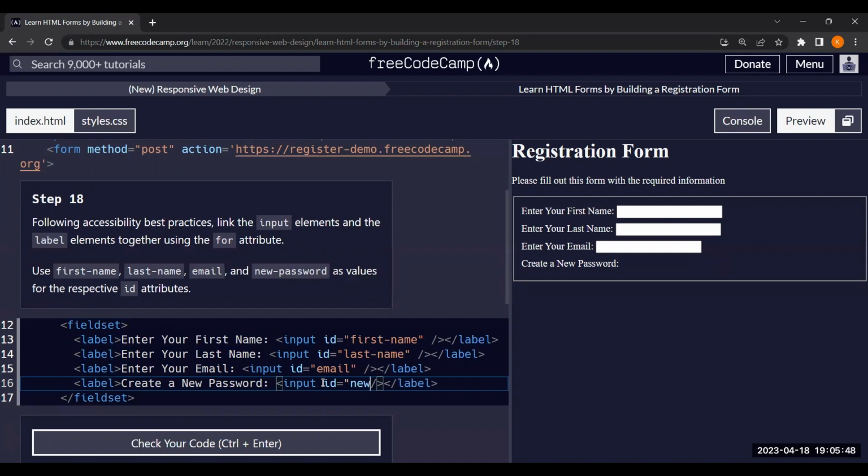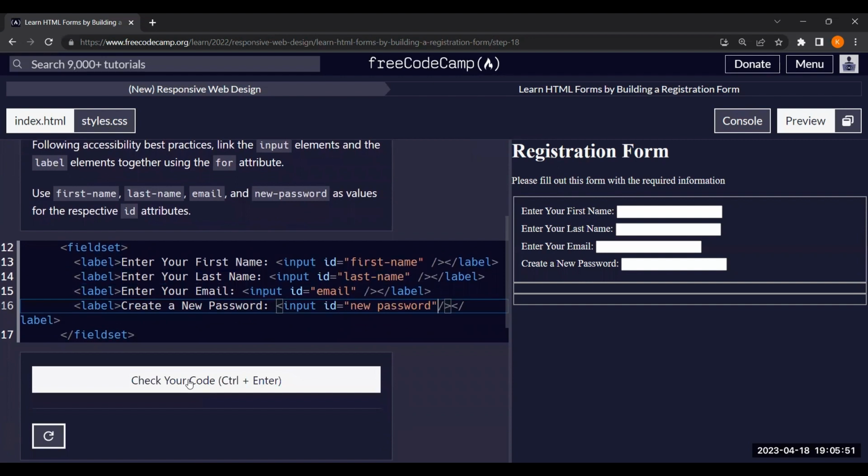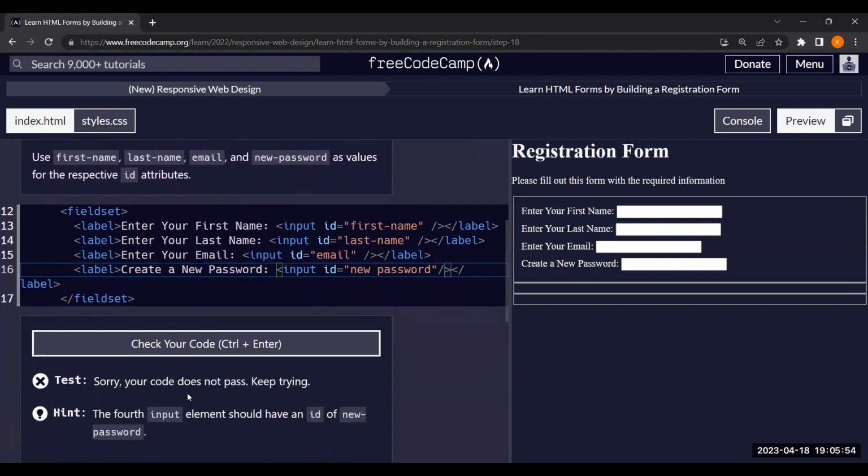password. Okay. Now I will check my code, is it correct or not. No, sorry. The fourth input element should have an ID new password. Okay. So here I made a typo error. Now I will check my code, is it correct or not. The first label element should have a for attribute with the value of first name.